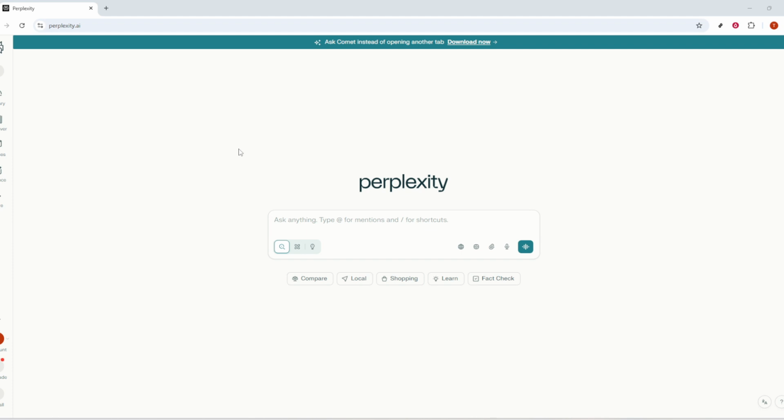First, open your preferred web browser and go to Perplexity's website. You'll land on a simple chat interface where you can ask questions or provide links. No special setup is required for this walkthrough, and the free experience works fine for what we need.